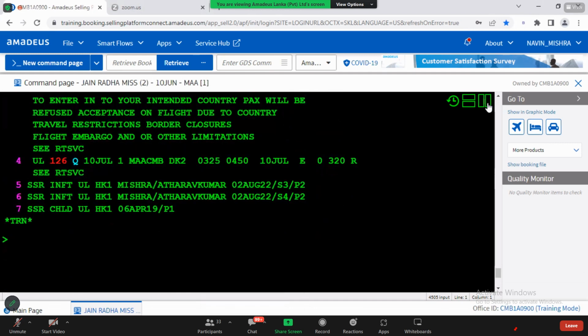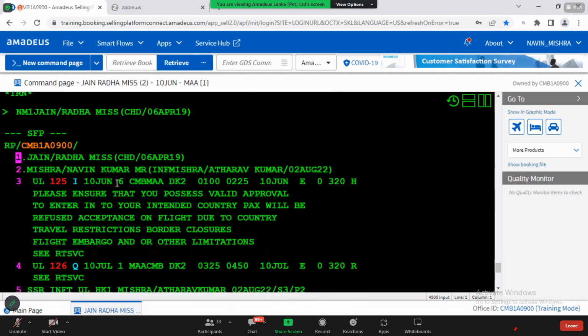Clear to everyone? How do you add a child passenger name? How do you add an infant with an adult? That means how do you associate an infant with an adult passenger? Clear?